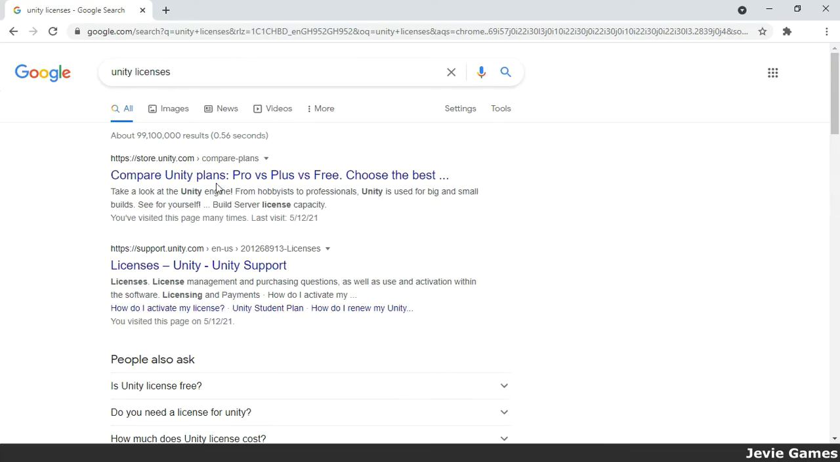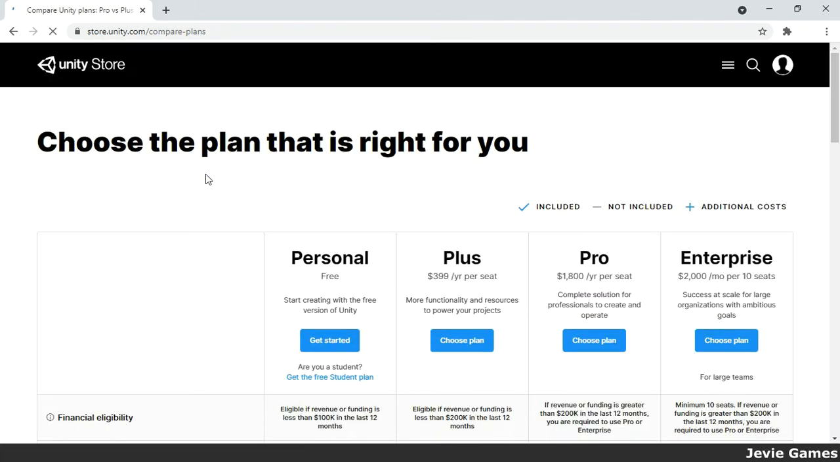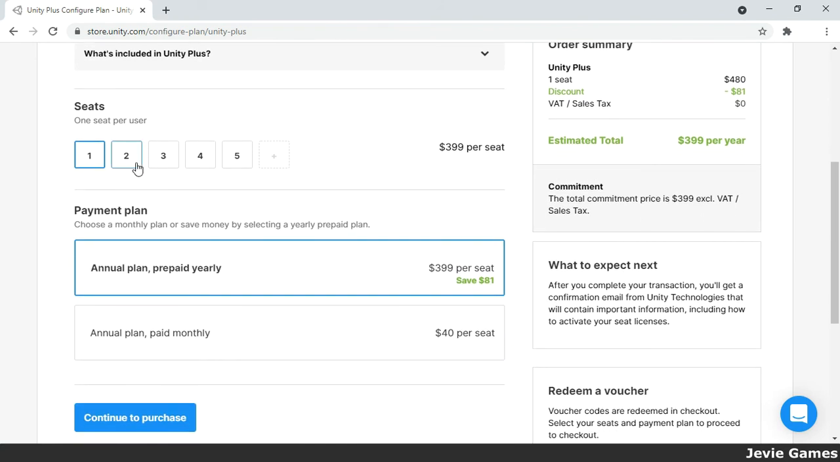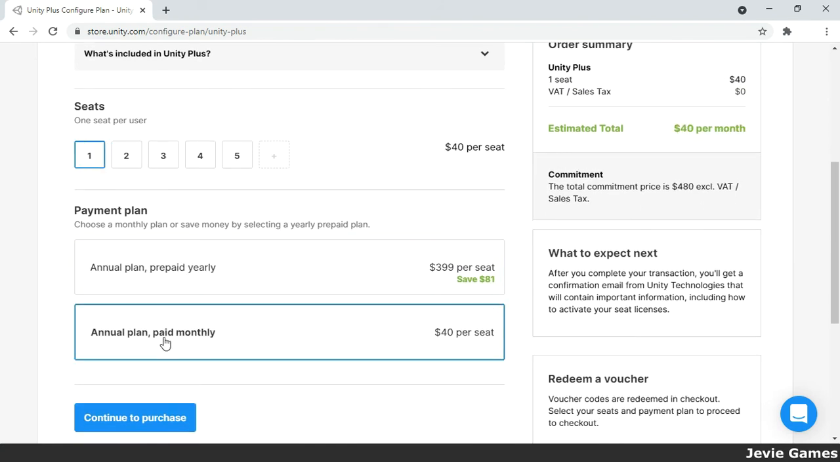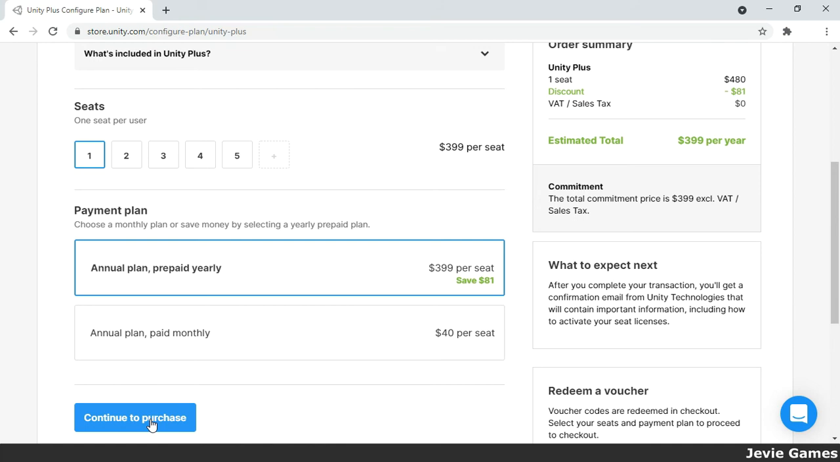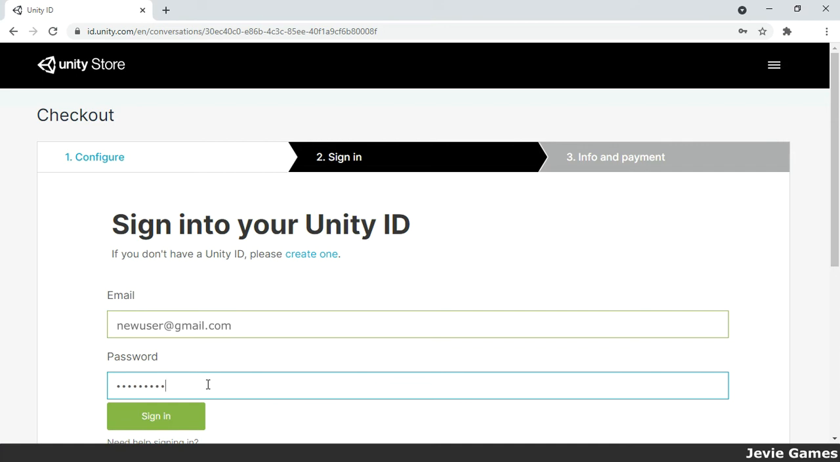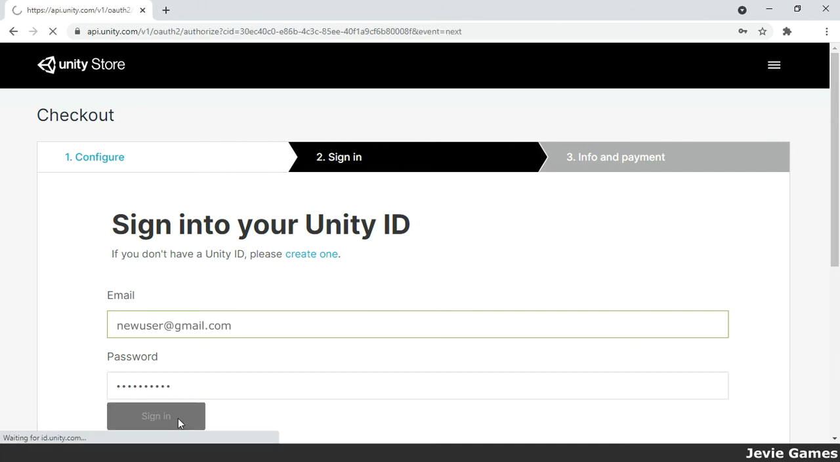There are different Unity license plans available. Choose the plan that is right for you. To buy a plan, click on Choose Plan. Choose the number of seats and the payment plan. The annual plan, prepaid yearly, is more cost-saving than the annual plan, prepaid monthly. Sign in, enter your payment information, and proceed with payment.